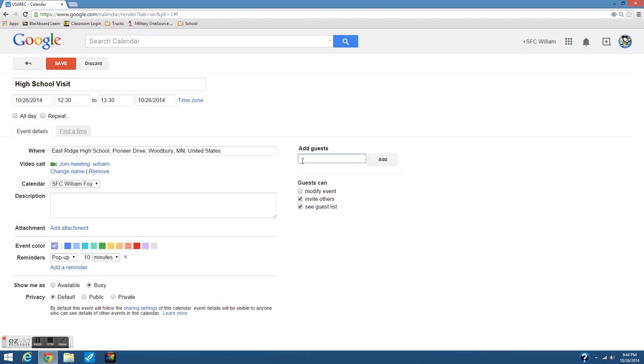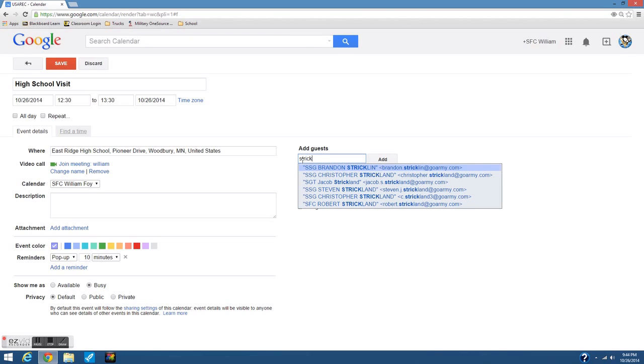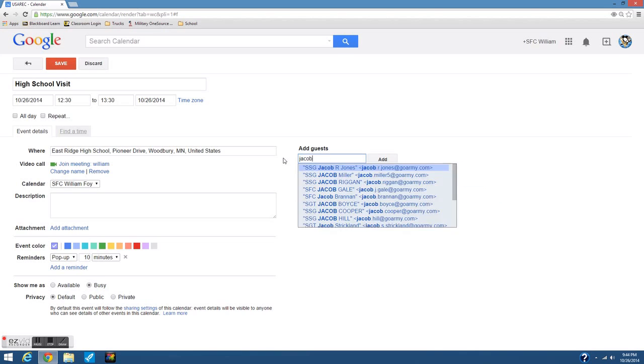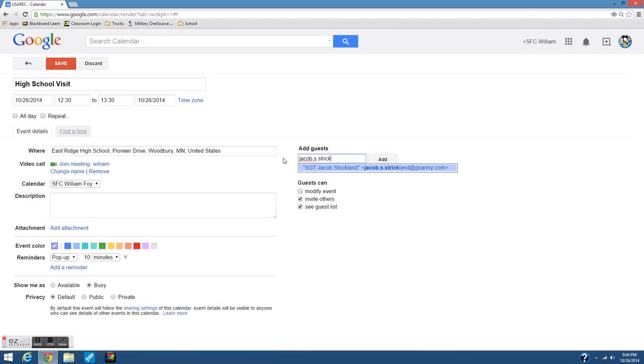So add guests. You can start typing. You can type in their last name if you know what their last name is. And you can come down and you can search for it that way. If you know their email address, you can start typing in their email address for it to come in that way. As long as they're in the organization, and again, the organization created already is thegoarmy.com.